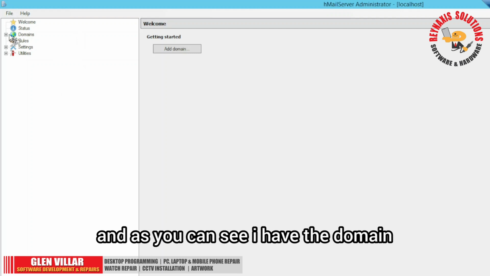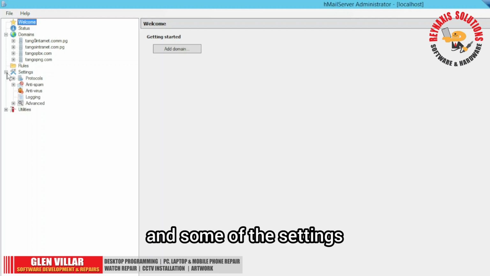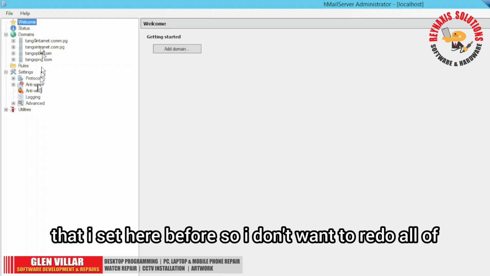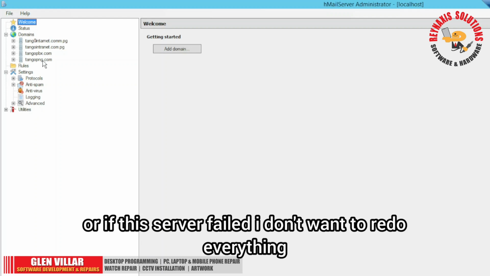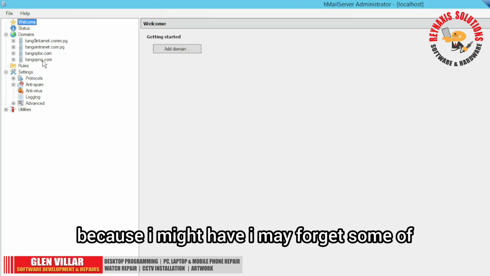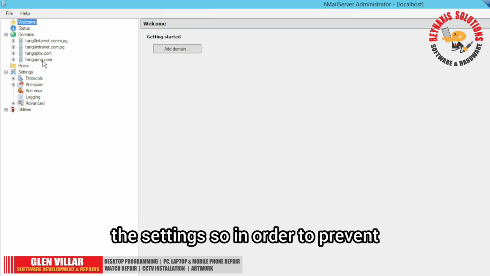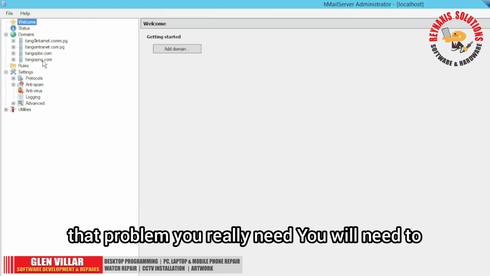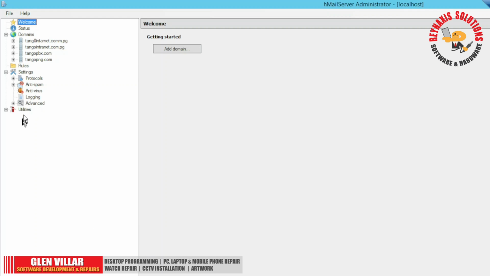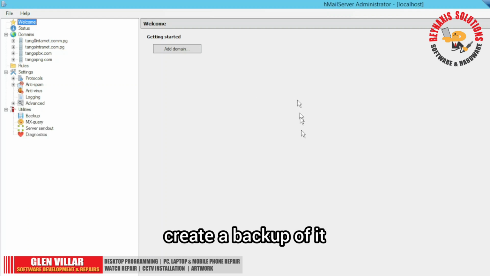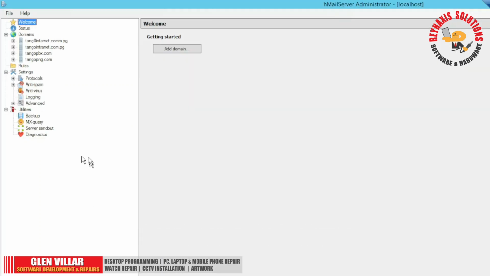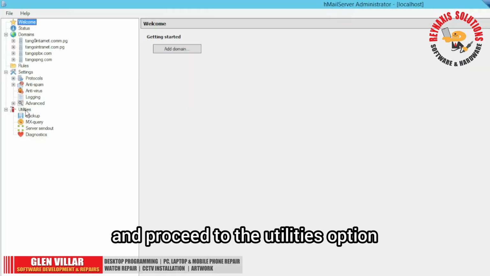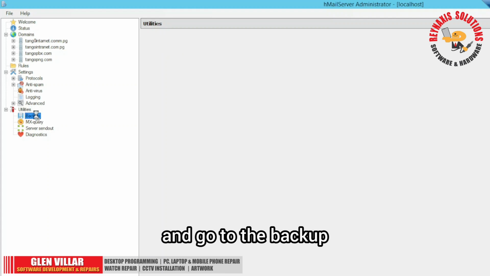And as you can see, I have the domain and some of the settings that I set here before. I don't want to redo all of that. Should anything happen or if this server failed, I don't want to redo everything because I may forget some of the settings. So in order to prevent that problem, you will need to create a backup. Since I showed you already where to save the backup, let's go ahead and proceed to the utilities option and go to the backup.